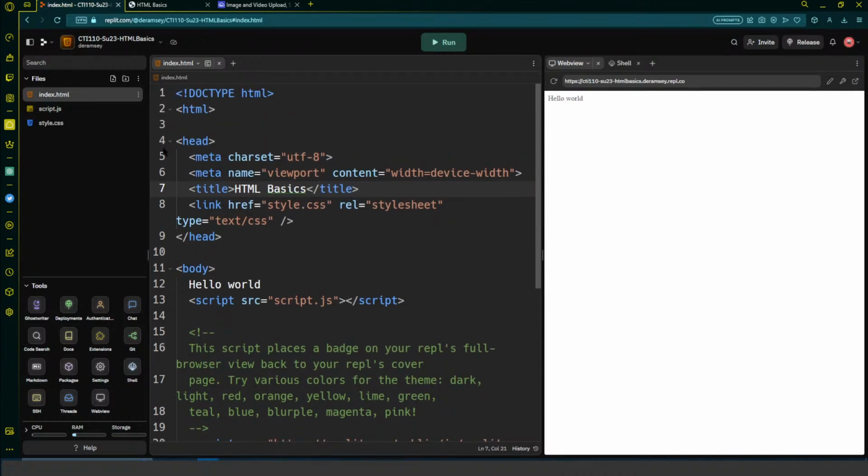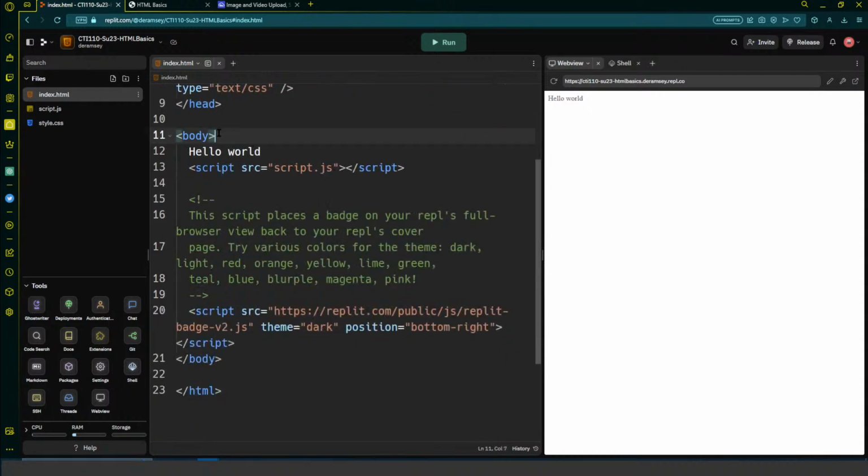So we don't want to touch anything in the head here. We can leave the head alone. Leave all of this where it's at. Leave your doc type, leave your HTML, leave your body, leave this JavaScript source here that's on my line 13, because that's going to connect you to your JavaScript file.